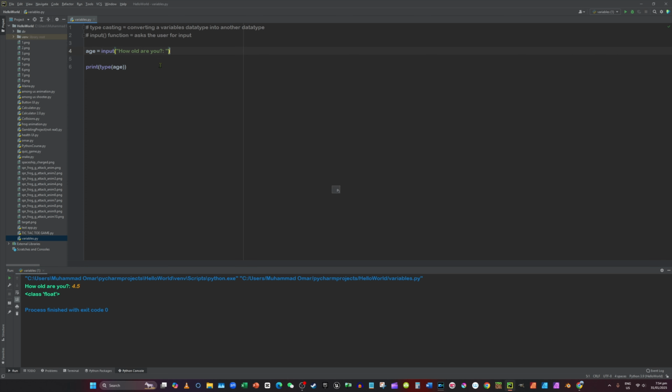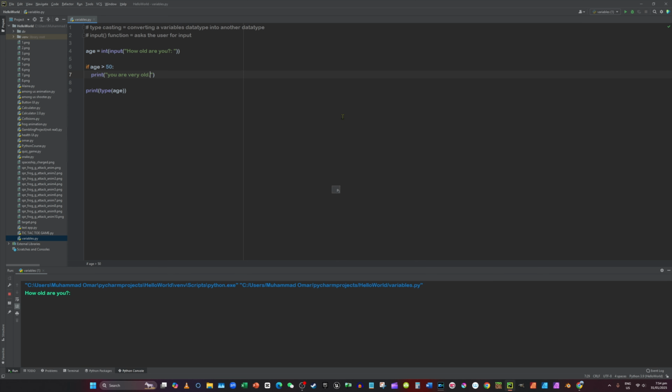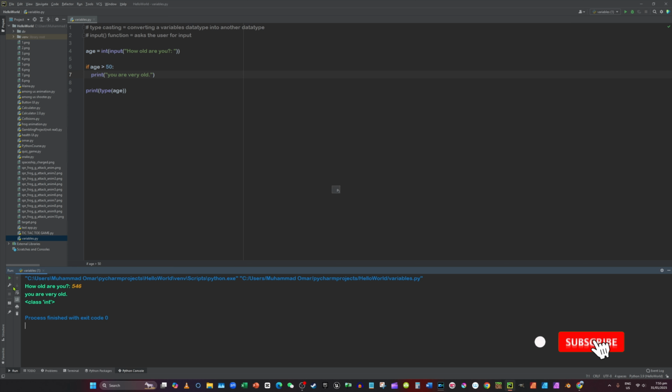These are very useful. As an example, I'm going to put int, and then you need to put the input function into the parentheses. Now if I do an if statement, if age is bigger than 50, print you are very old. Before it showed an error, but now it's not going to be an error. How old are you? You're very old. Class integer. It works now.